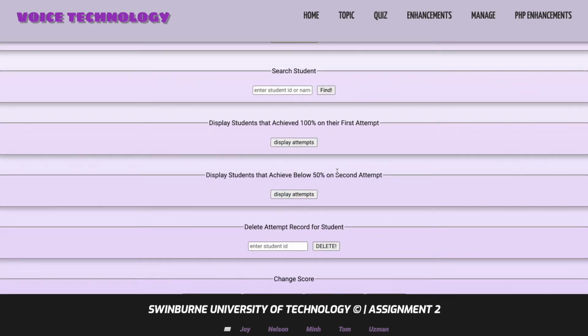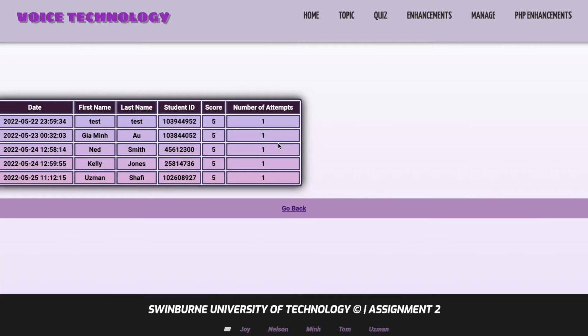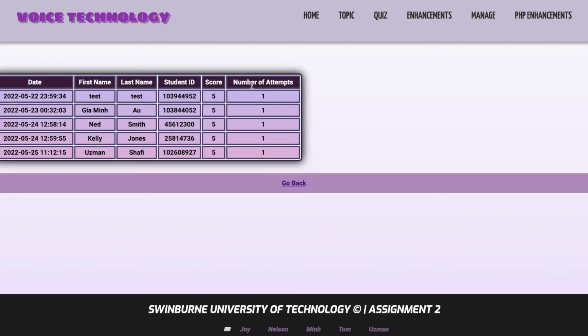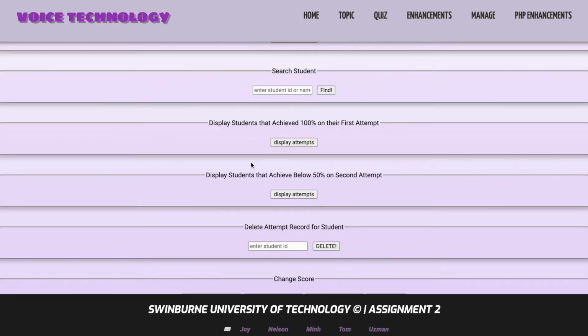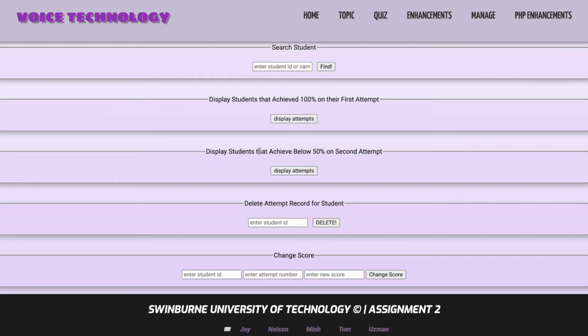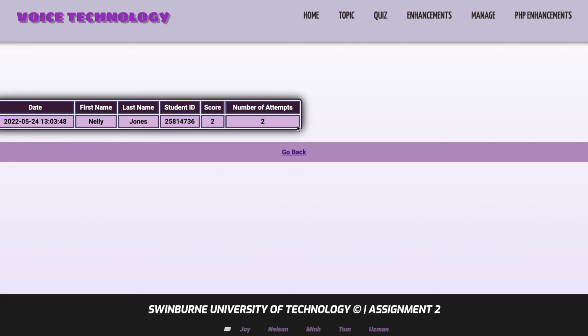So in the manage page, we have display students that achieve 100% on their first attempt. So display the table of the students that passed on their first attempt. And the second button shows any students that got below 50% on their second attempt. So there's one.